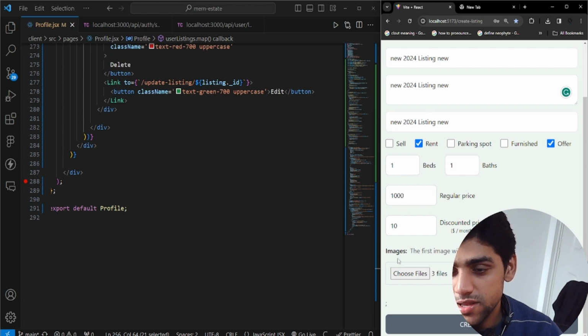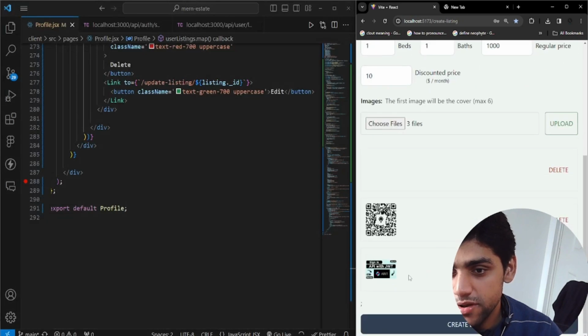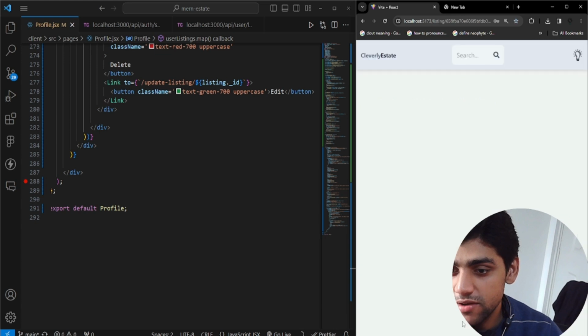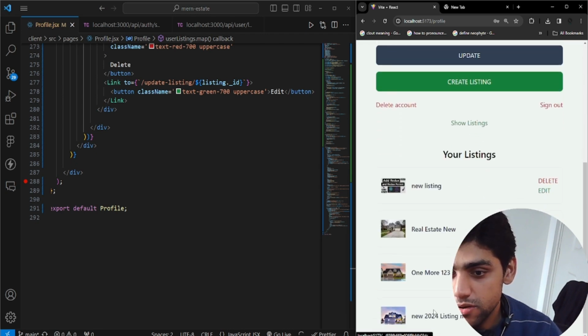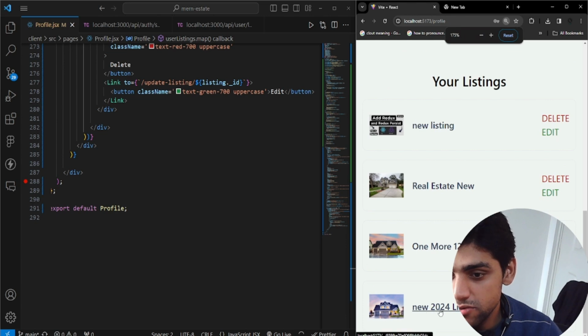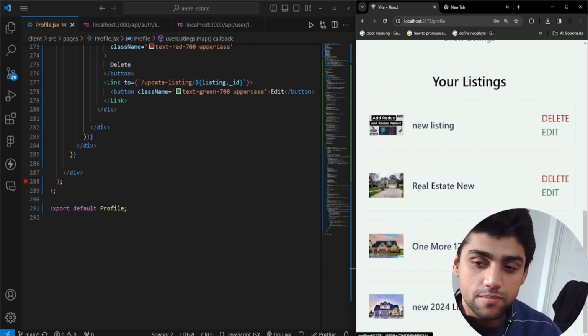But once it's uploaded, you could see that the images will appear over here. But the major concern here that we had to bring was responsiveness, and we achieved that goal. So we could see over here, once we create it, it goes to that specific page. If you go back to your listings, you'll see now that listing will appear on the bottom. So you can see that new 2024 listing has been updated here.